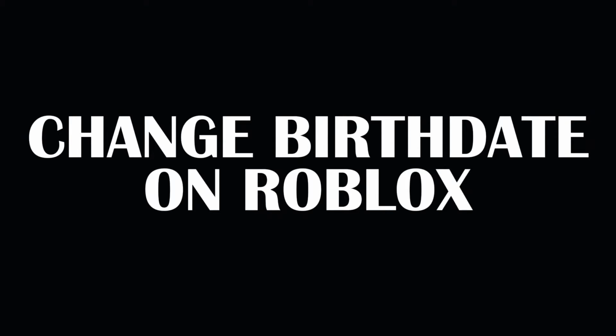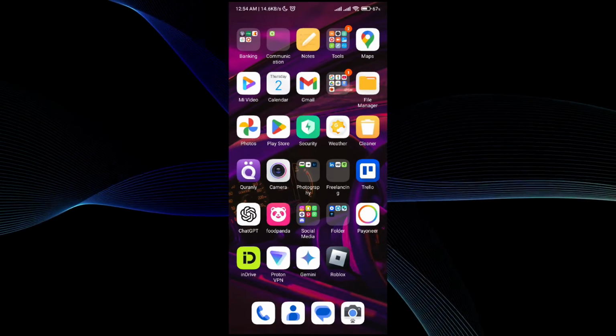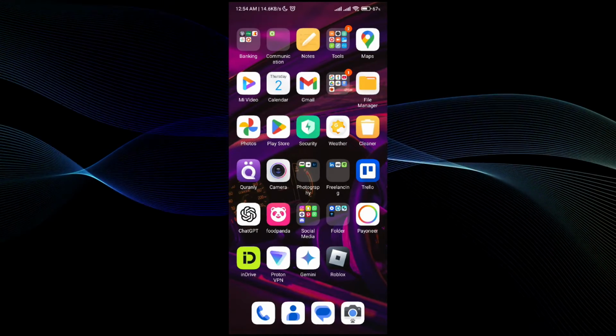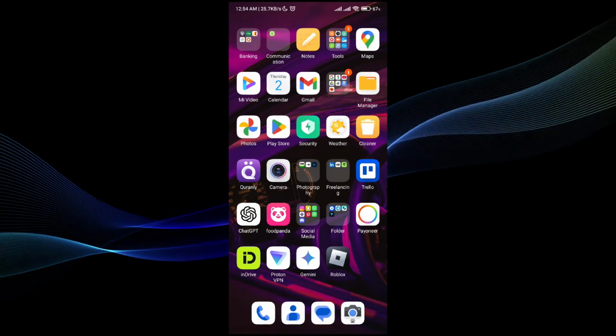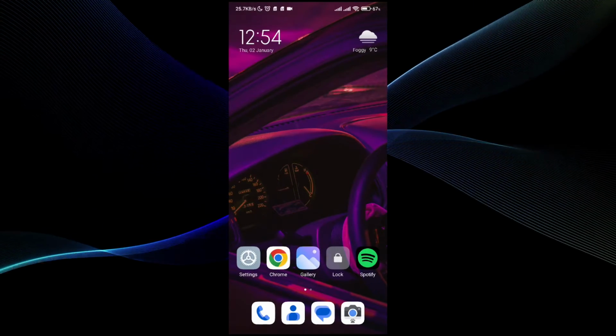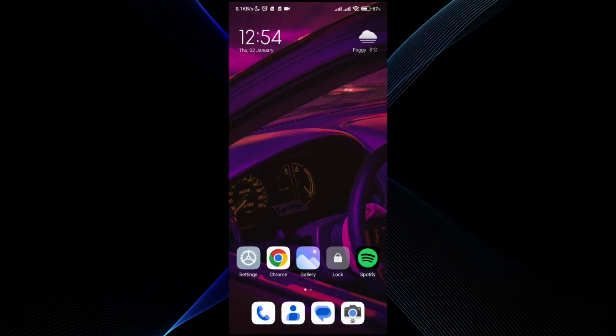Changing your age or birthday on Roblox is a pretty simple thing. And in this video, I will be telling you how you can do it. So first things first, what you have to do is download Roblox on your Android device.